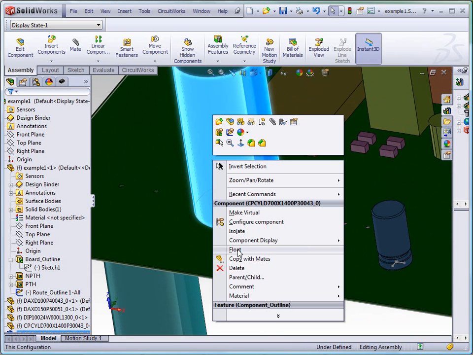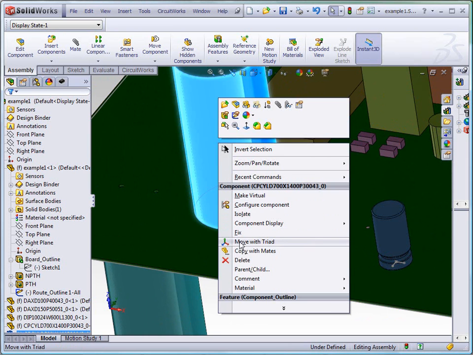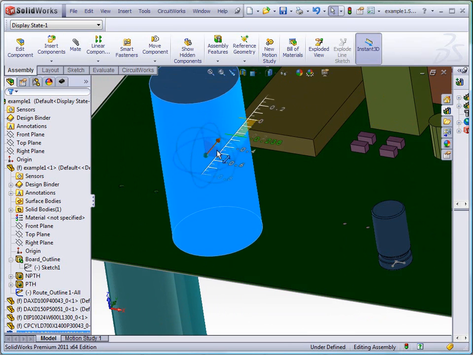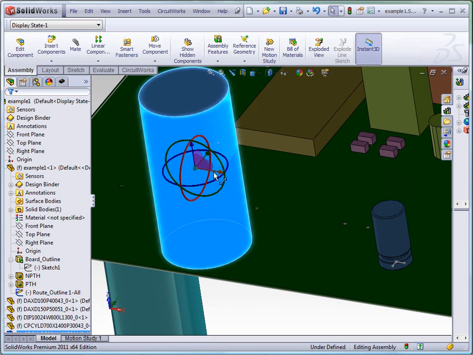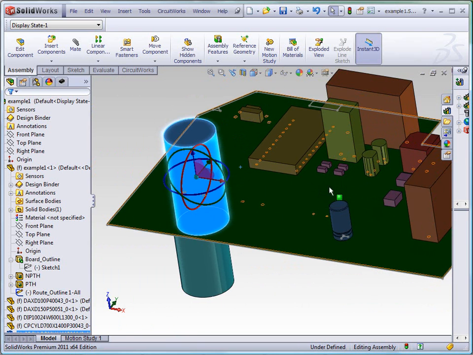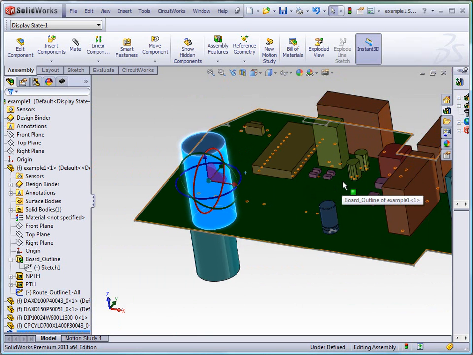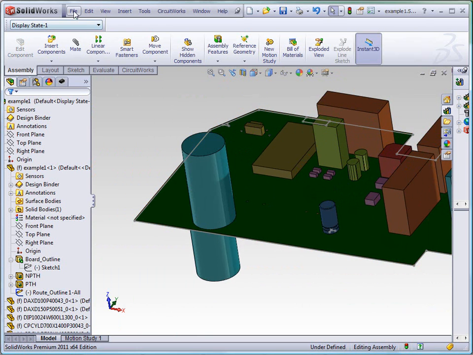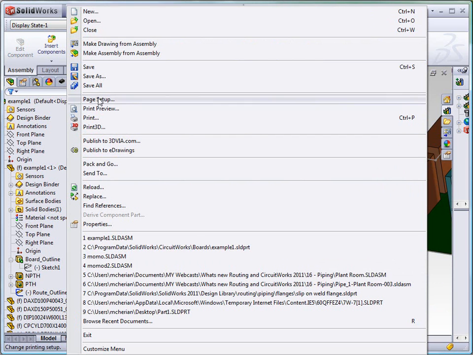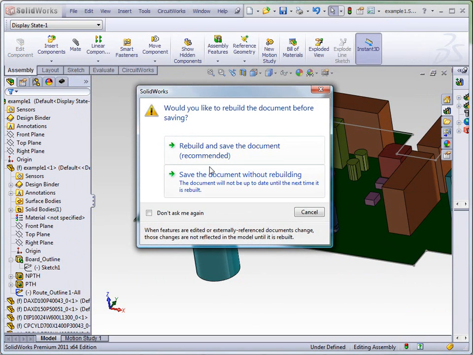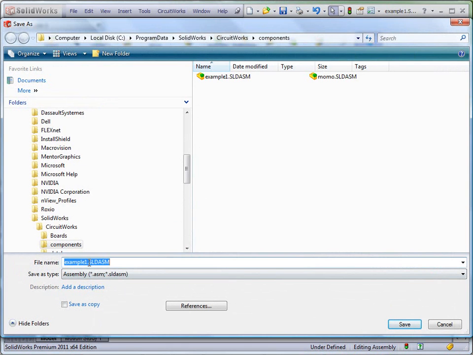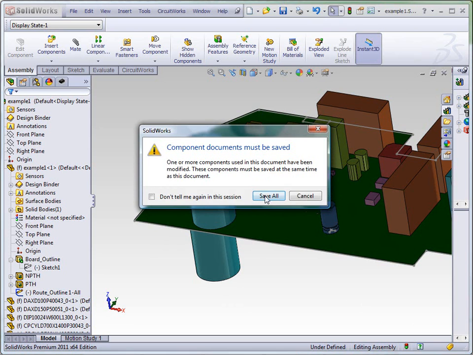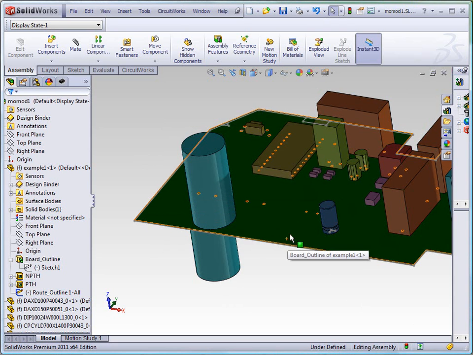I'm going to right-click, go to Float, and I can go to Move with Triad, and I'll move this one down into the side a little bit, so you can see the other functionality of the compare command. Alright, so now I'm going to save this out. I'm going to say File, Save As. I'm going to rename this, and it's going to have me save everything, so I'll save everything here.